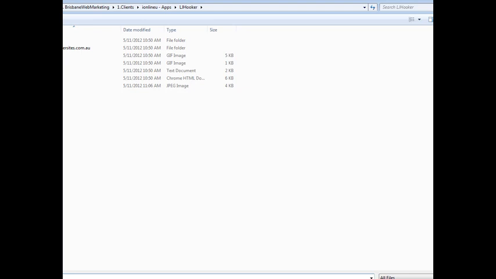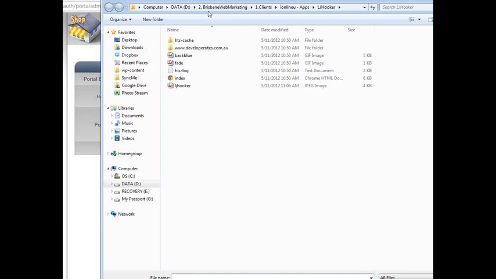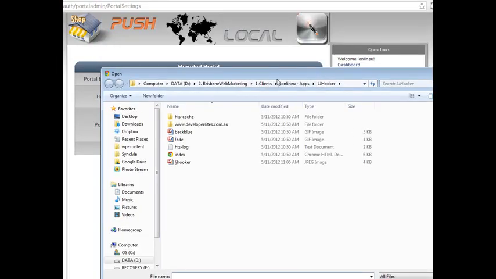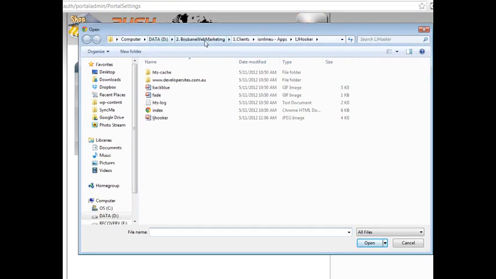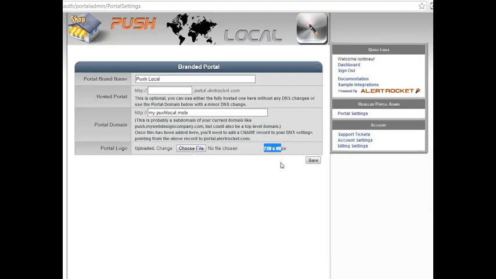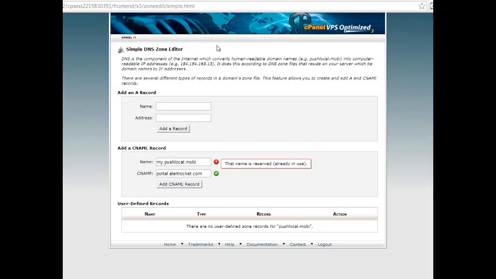I'll just basically be searching through my hard drive, and I'll be finding an image there, JPEG. Choose that, I won't do it right now, and then click save, and your portal is done. It's the settings here and the logo, and back at your cPanel where your domain that you've chosen for this is hosted, doing the CNAME record.